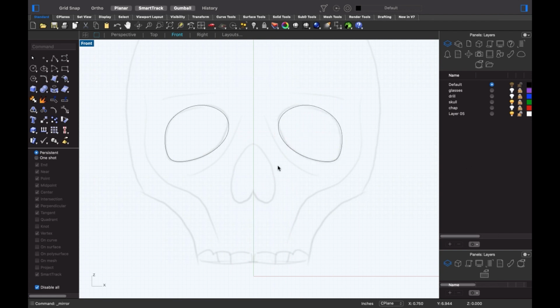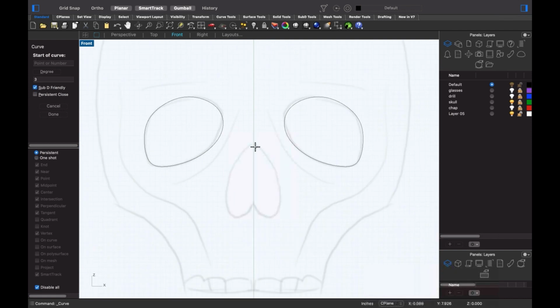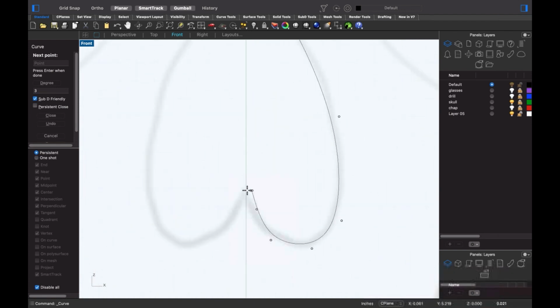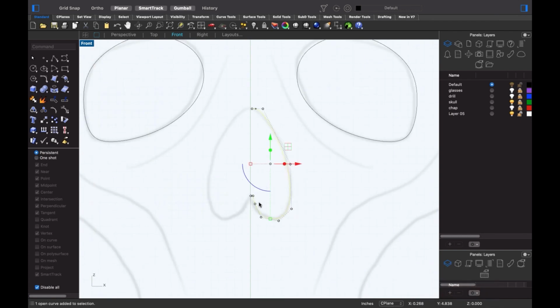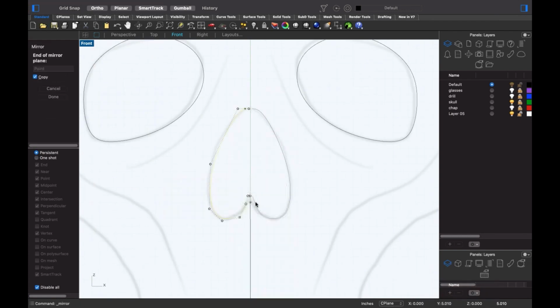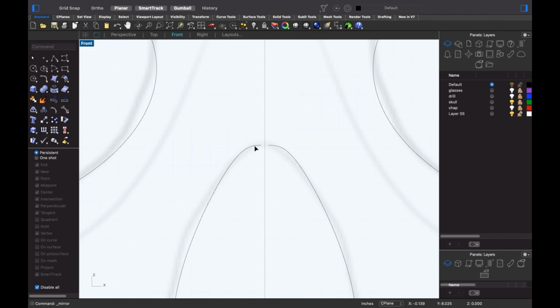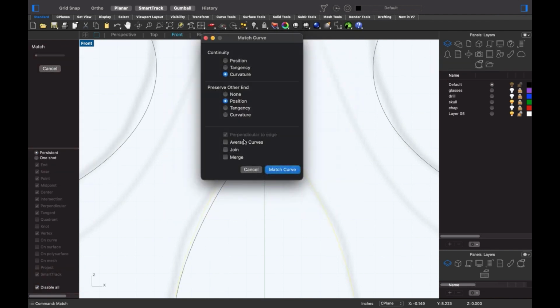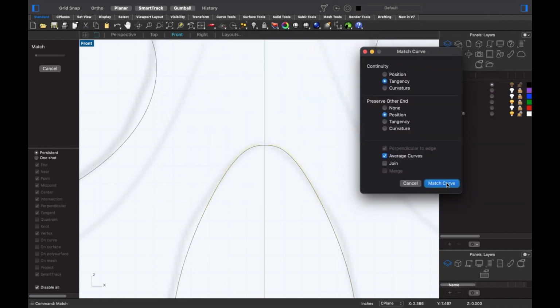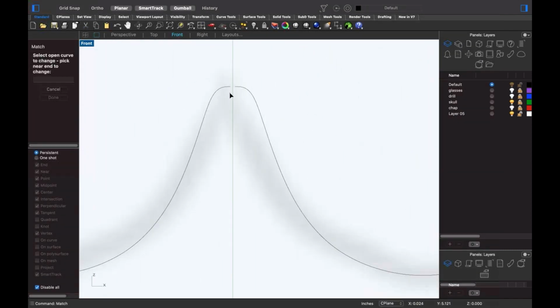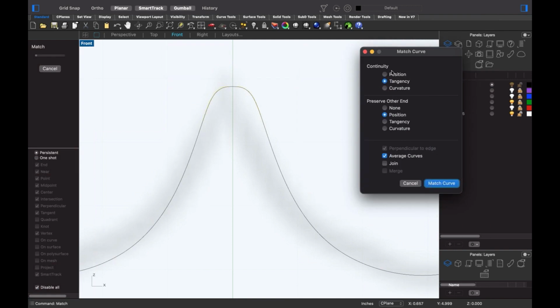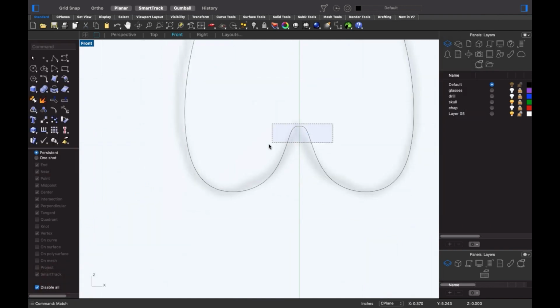So now I've got the basis of my layout, and then I'm also going to draw the nose. I'm going to start, and I'm just going to do one half of it. And then I'm going to mirror this. Then I'm going to use the match command, which allows me to average these curves together to tangency. Say match. Do the same thing down here. That way we know that they touch, they're averaged, they're tangent, they're good, and we'll join.